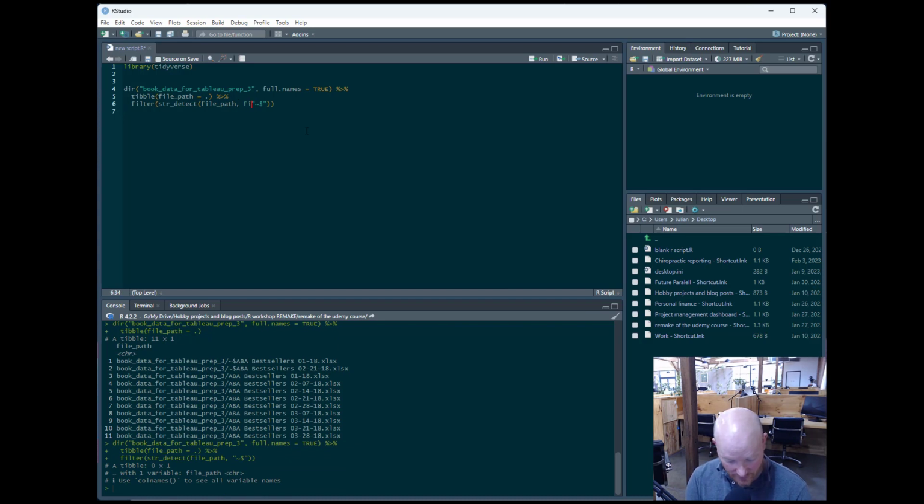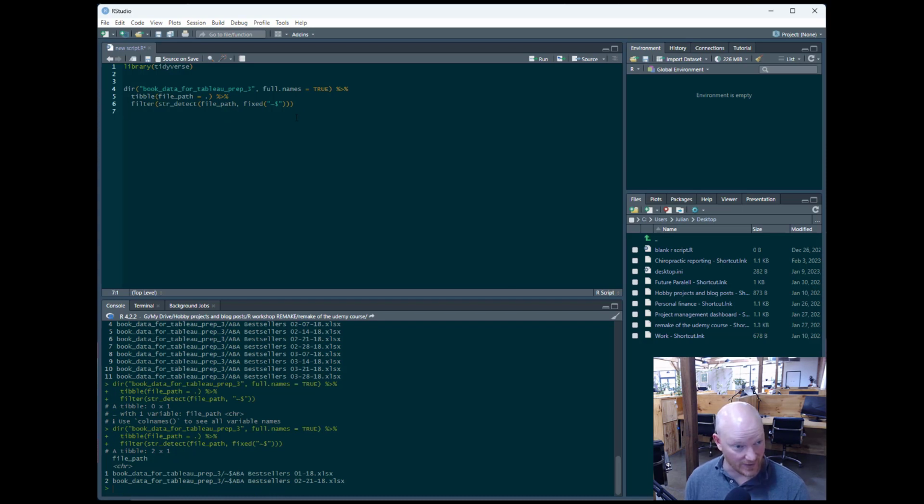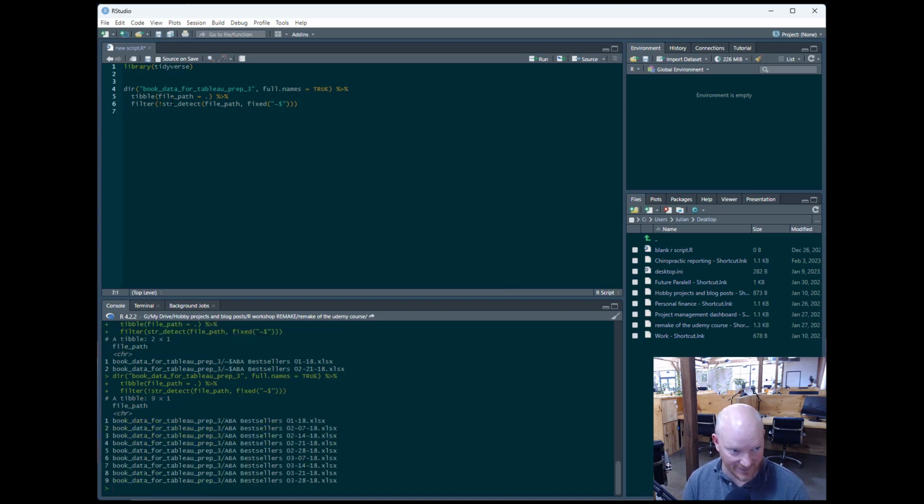Why not? Because these are funny little symbols that in regex represent something. So this fixed function means that it turns it from being regex to being just those characters. And there we go, we got them. Okay, so these are the ones we don't want. So I'm going to put a not sign there to exclude them. Okay, so these are all the files.